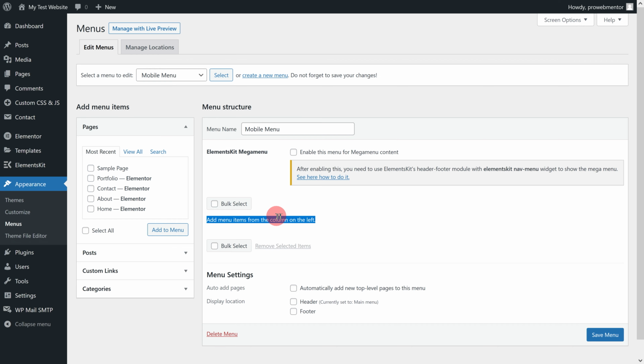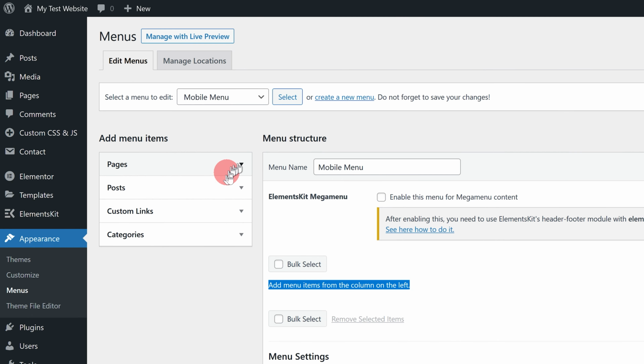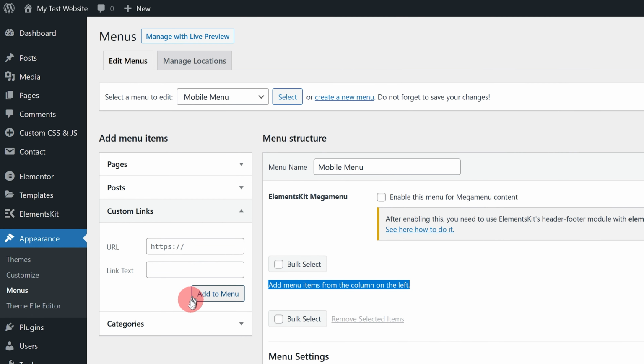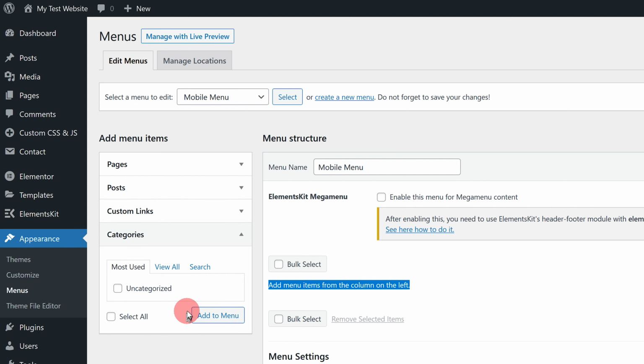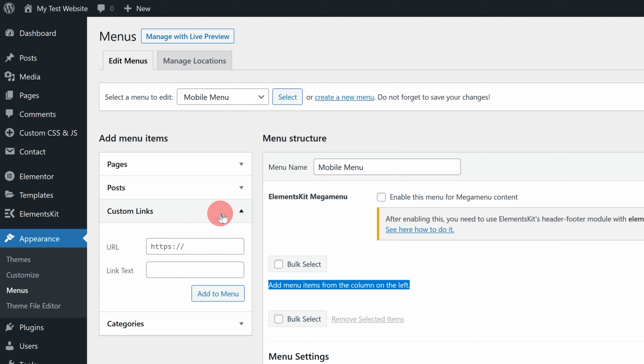You can add pages, posts, custom links, and categories as menu items, but for now, let's add a few custom links as menus. To add the custom links as menu items, simply click on the Custom Links option on the left side, then enter the URL, and then type the link text. Finally, click on this button.